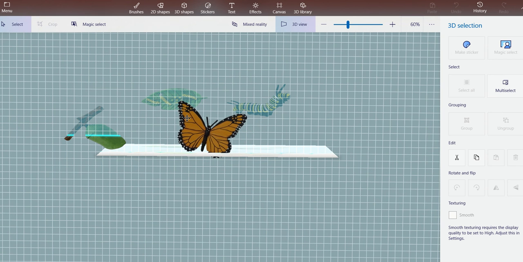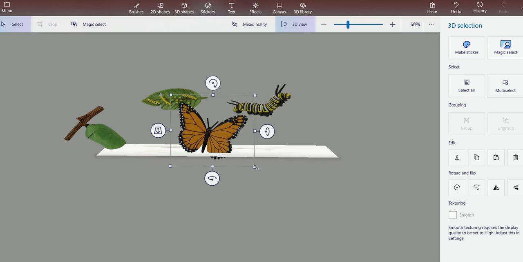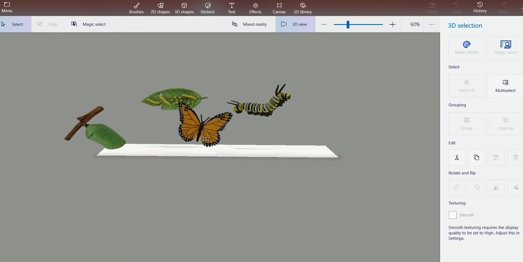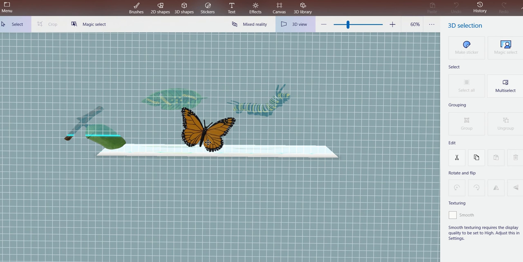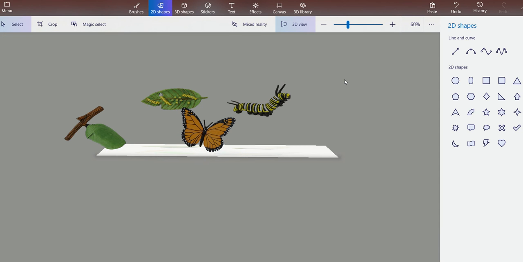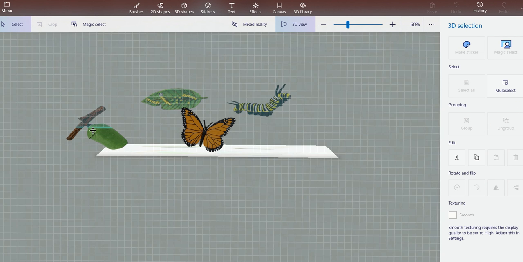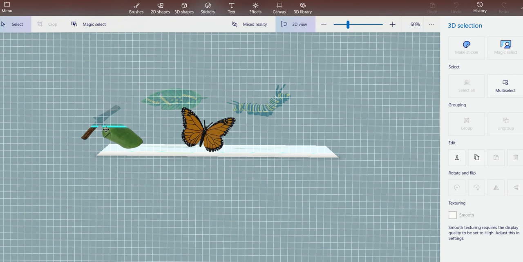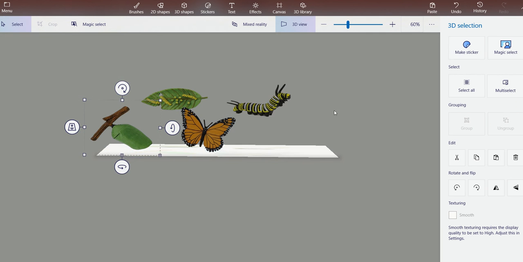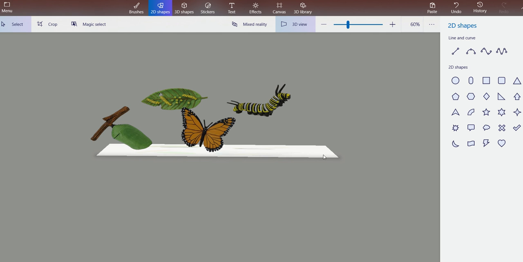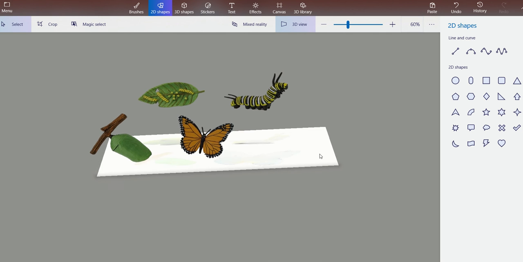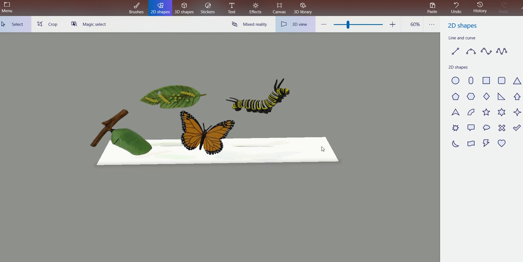Let me just minimize my butterfly a little bit more. Let's adjust this also with the help of the right click, people. So now my diagrammatic representation, people, it's there, as you all can see it. I can very well move it, and now I want to include my 2D shapes over here.